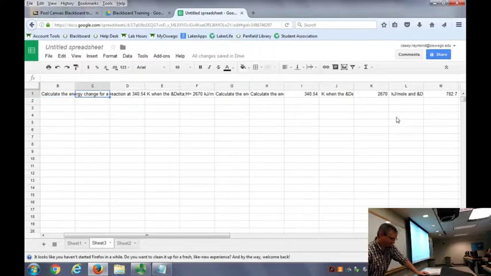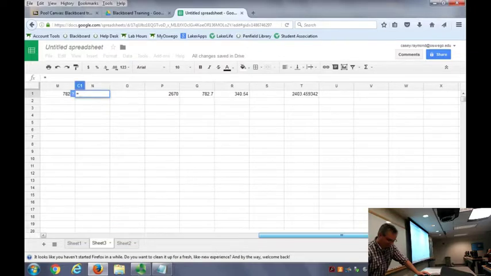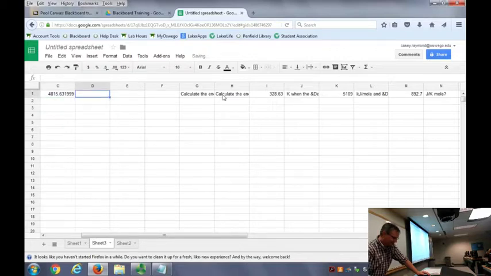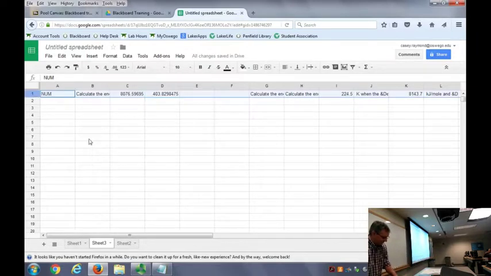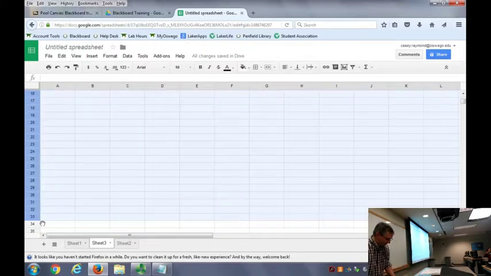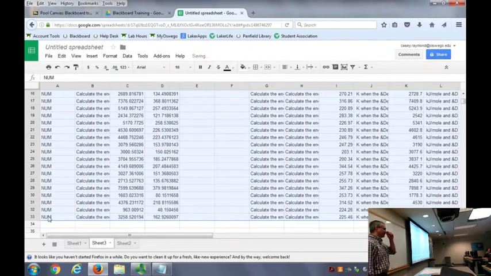The next column needs to be the correct answer. And then the last column is the tolerance. So now what I can do is I can copy this row and paste down however many rows I want, and I've created that many versions of the question.